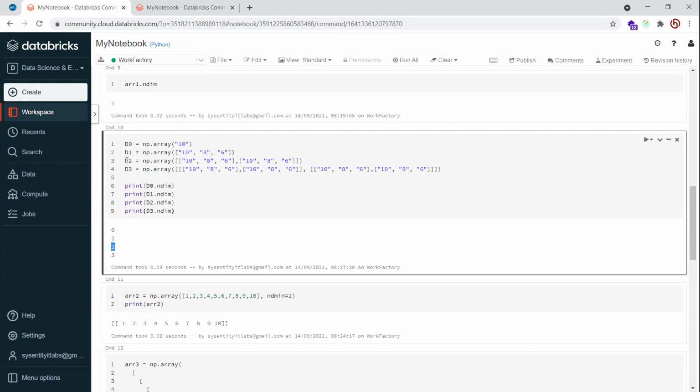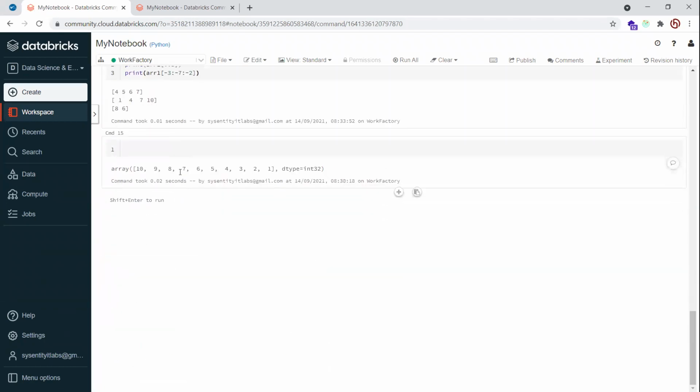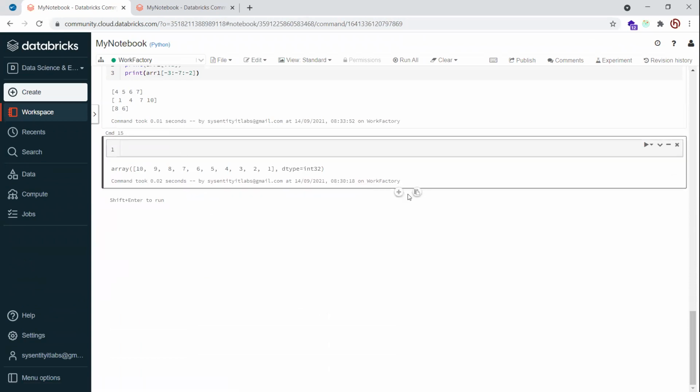So we know how to do it, right? From the 0th dimension and the 1st dimension. From the second dimension, how do we get the value? Whenever you are trying to get the value from the second dimension, it's simply as you have seen, just like this. A simple way.